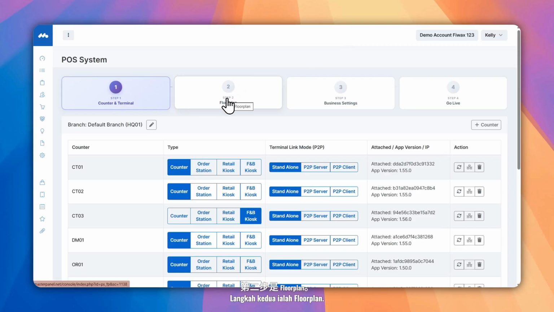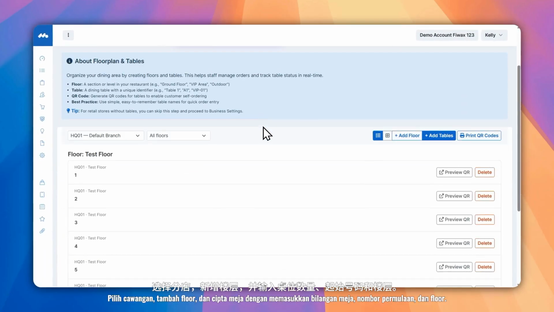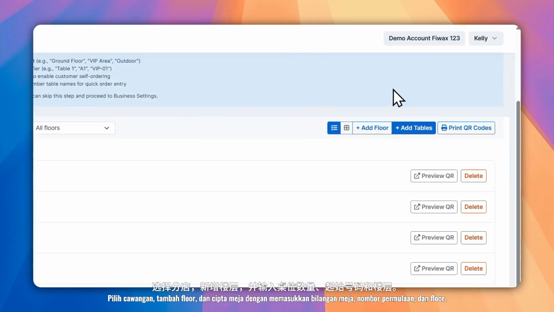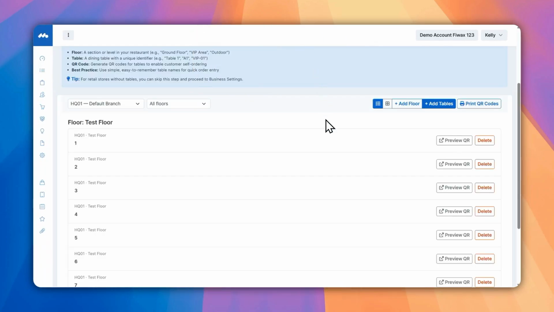Step 2 is floor plan. This step is for setting up dine-in floors and tables. Choose the branch, add floors, and create tables by entering the number of tables, starting number, and floors. Once completed, you can print QR codes for each table.